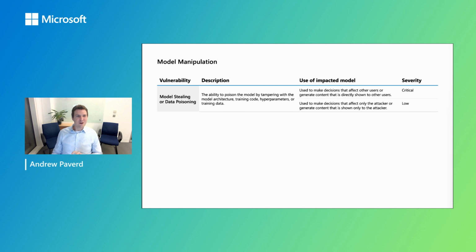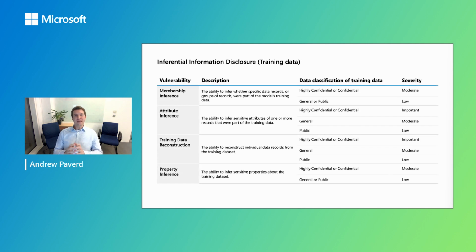So that's the new vulnerability type in model manipulation. In the final category, we've actually got 2 slides' worth of vulnerability types because there are a couple of different things here. I'll start with inferential information disclosure that affects training data. This is any data that was used to train the model or fine-tune the model or in any other way to create the model.